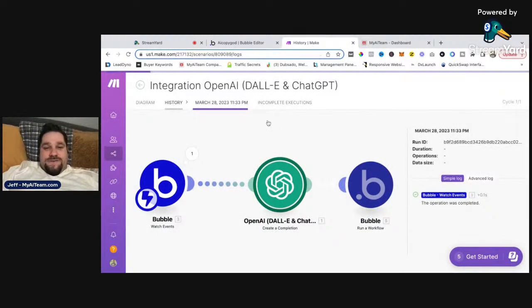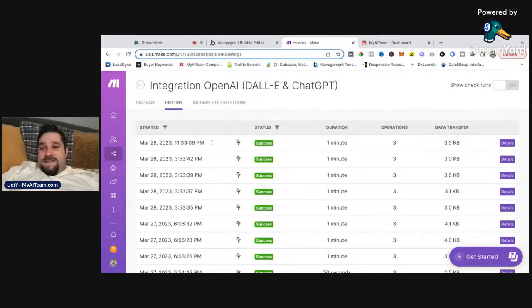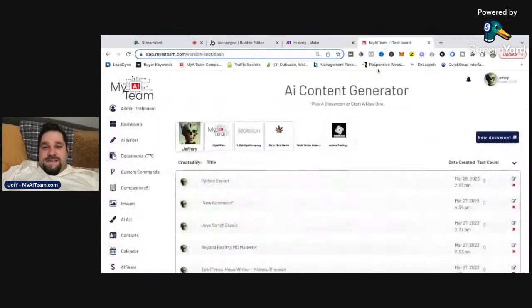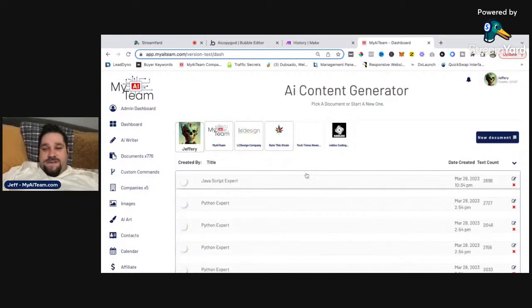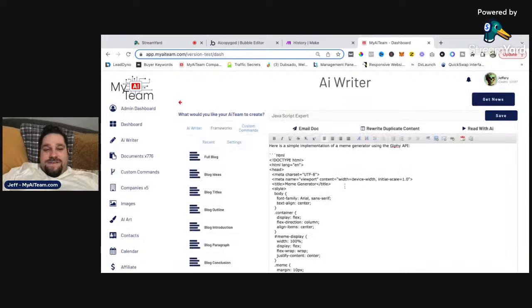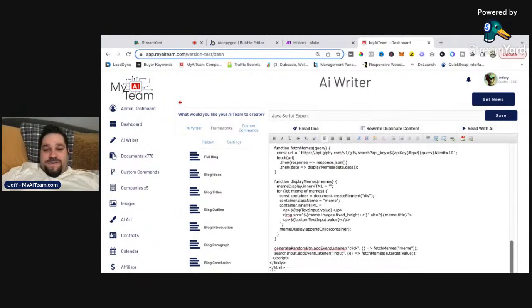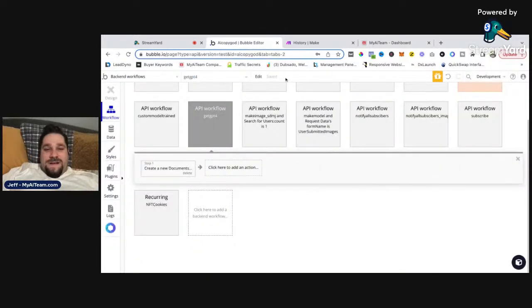Still history, success. All right, it looks like it's a success, and we'll see what's in my documents. Look, here's our document, and this is our code. This is a meme generator that it generated for us. Sweet. All right, cool. So that is how I set it up.